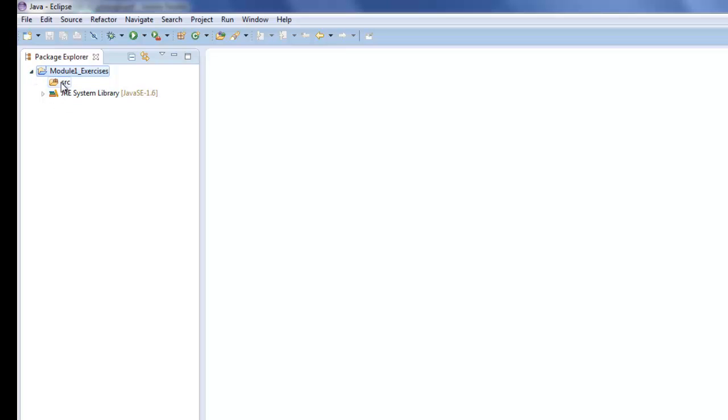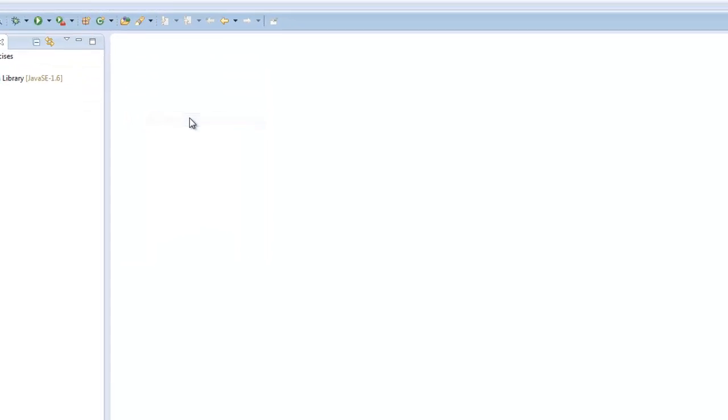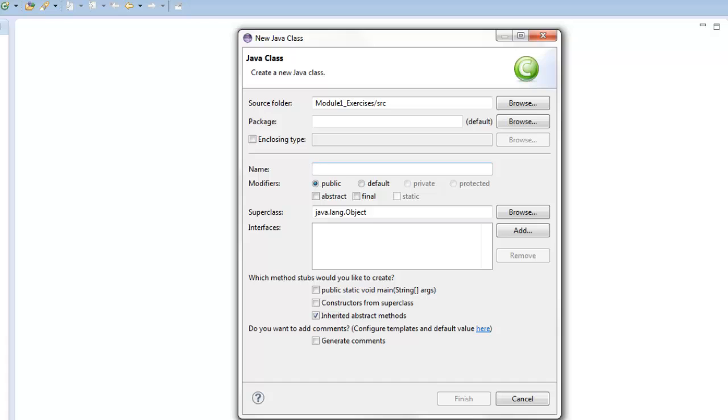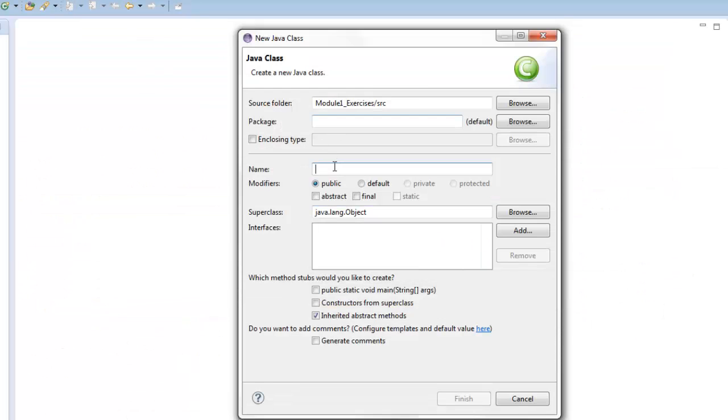We have a source folder right here. I'm going to right click this, go to New, Class. And for this particular one, let's think of a good name. We have to deal with a series of numbers and then get the maximum and minimum. So I'm going to call this particular class MinMax. All right, and I'm going to create a package name.